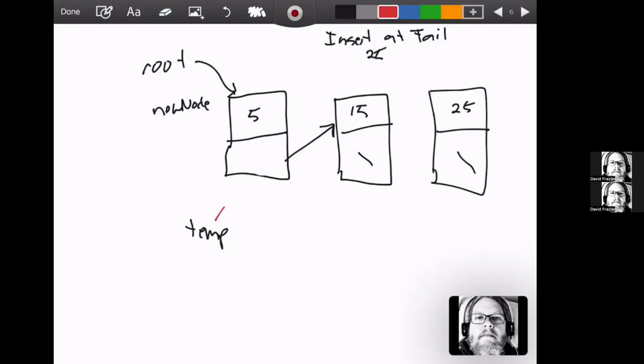Our temp, I can make this in red, starts off here and it's going to say, does temp link equal null? If not, and in our case we're not, we'll let temp be equal to temp link. By doing that, you're moving temp to here. Now, if you say, does temp link equal null? It does. So we go ahead and change that to that, and we've added toward the end. And you can just keep doing that every time you're adding.